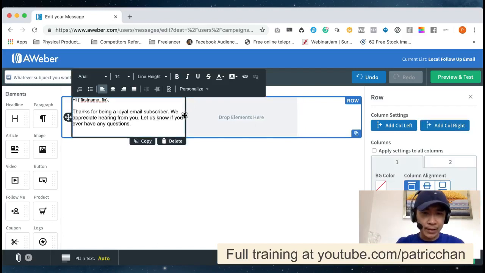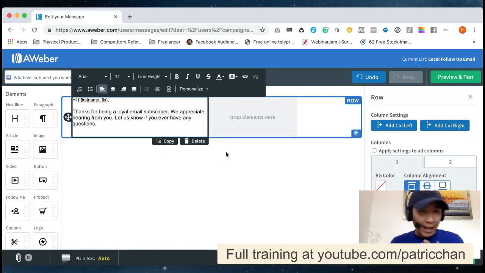Now I can adjust this. See how easy it is? I'm not going to teach you how to use Aweber, so to speak, because they have all the tutorials. I'm just running through a quick guide, like a crash course. These are the key features that I use anyway.